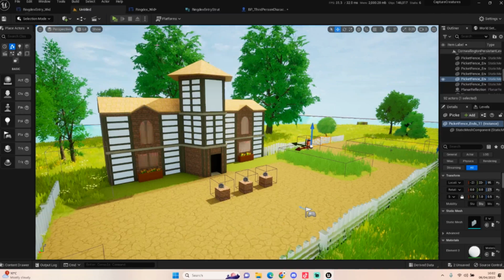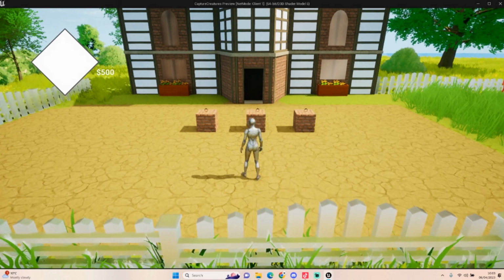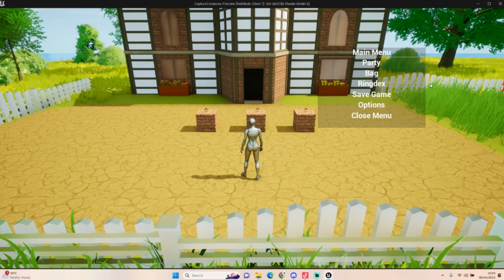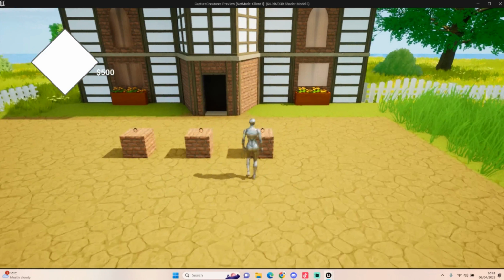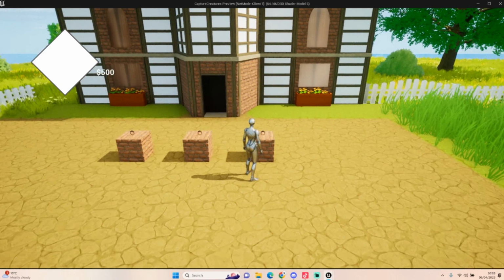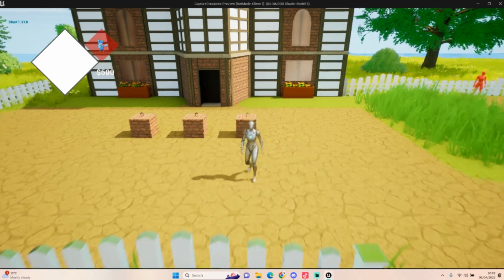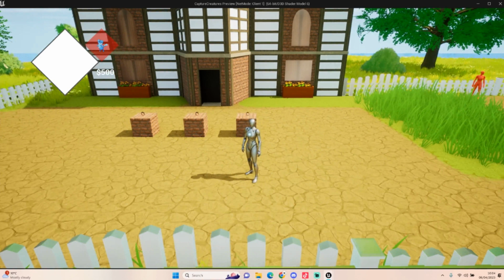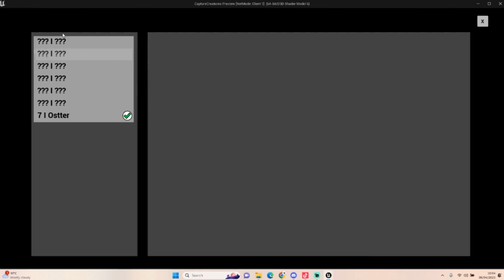Okay. And just to show you this working, we're going to test this now. It's being very slow. I do apologize. Let's press T. We got our Ringdex. There's nothing in there. And then if we close that menu and I go for Oster, let's go in there. Oster, we've got Oster. If we get our menu back up, we go to Ringdex, and as you can see, it's built all the way down to Oster at number 7.